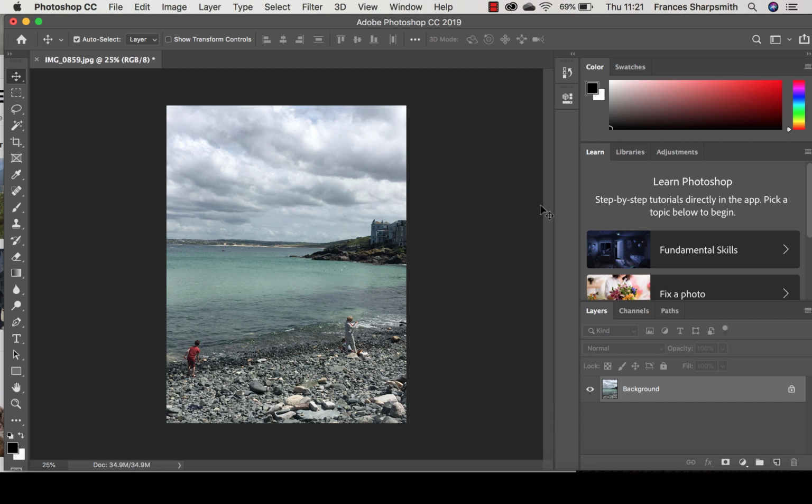So I want you to go onto Google and save an image of some kind of a scene. This is one that I took when we were in St. Ives. And I want you to save that in your document and then open that. So this is mine and I want to add a filter onto it.